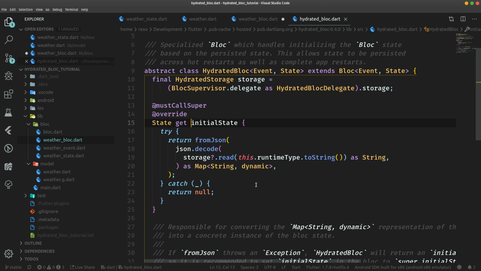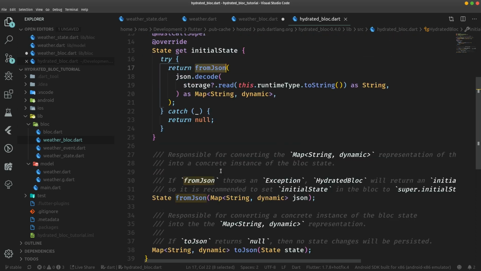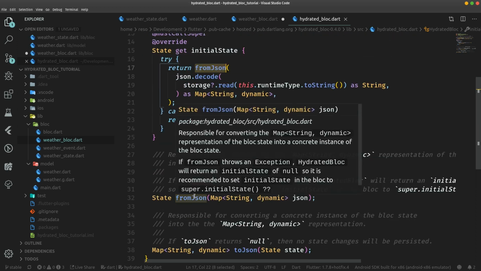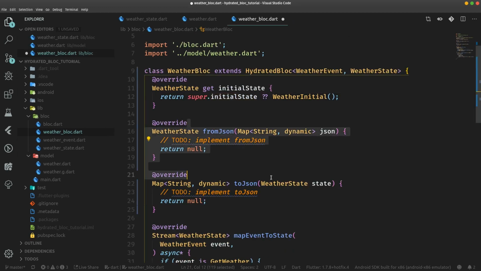Actually, if we take a look at this initialState implementation of the HydratedBloc more closely, we can see that it calls the fromJson method. And fromJson is nothing else than the method which we have overridden in the WeatherBloc. But first, before implementing fromJson, this one, let's implement toJson.